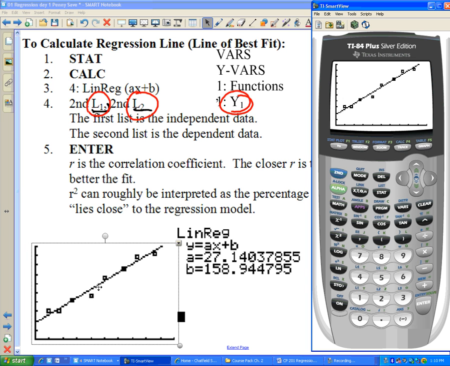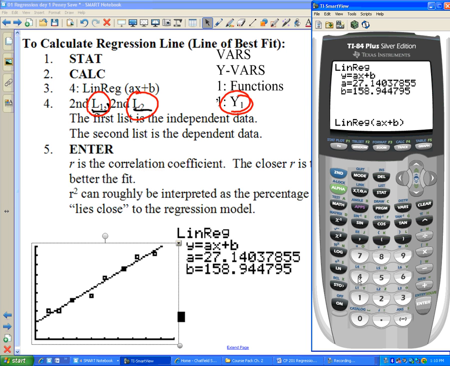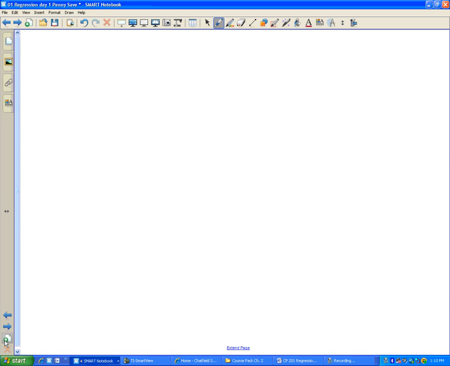Now, a brief pause. If you have a TI-83 or an older version of the operating system on a TI-84, what I did makes 100% sense to you. However, if you hit stat, go over to calc, and hit number 4, some of you will come up with a little menu to choose from, where it's going to say linear regression up on the top.